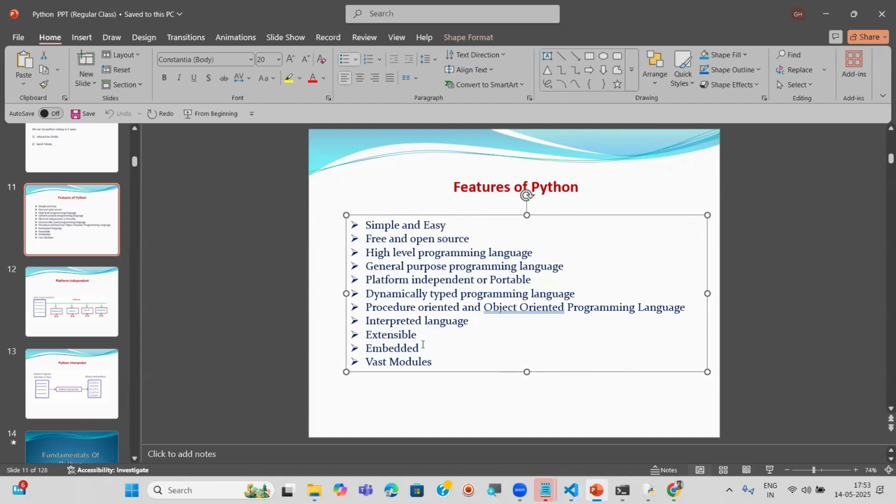Next, embedded. Embedded means here we can mix the Python code or Python libraries into other code or other technologies.